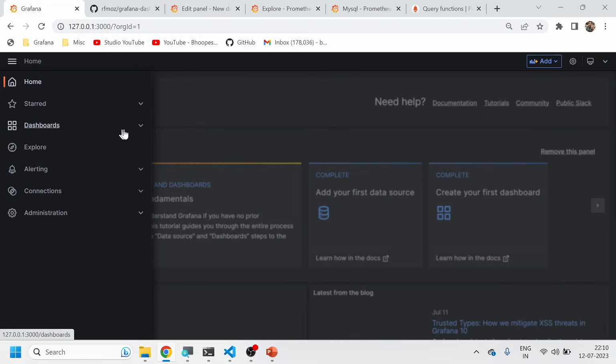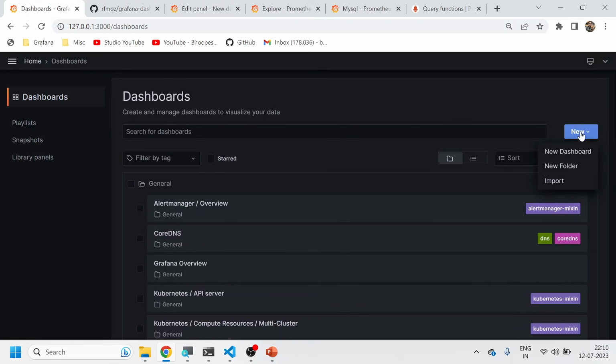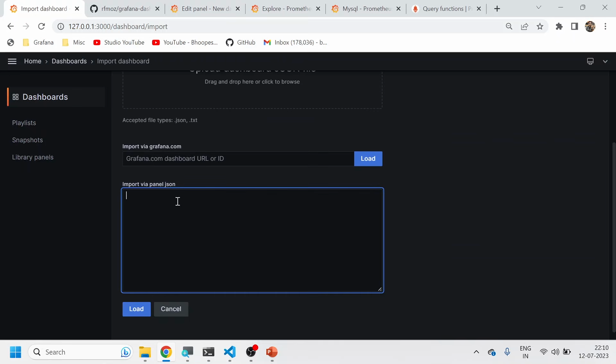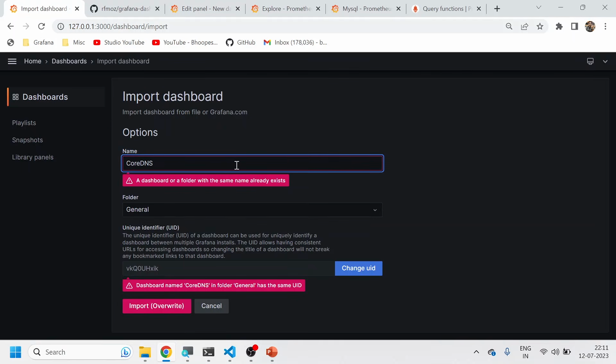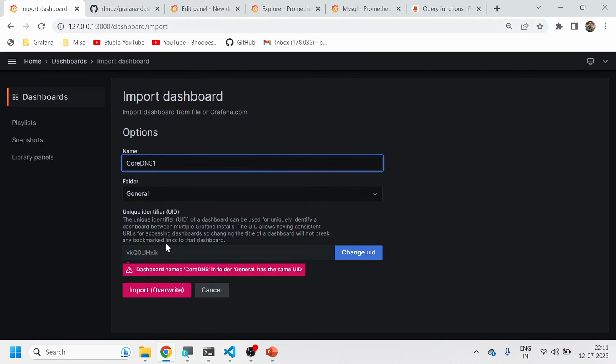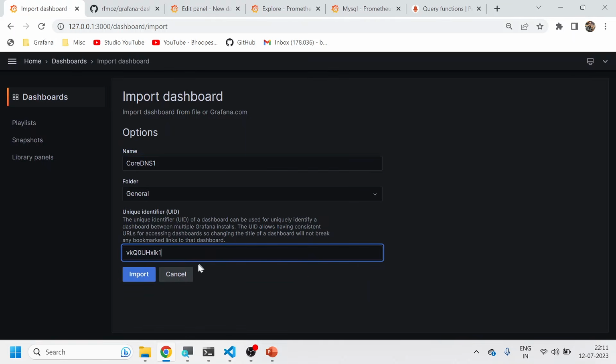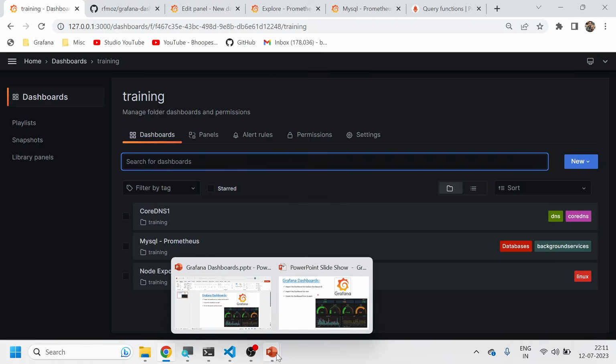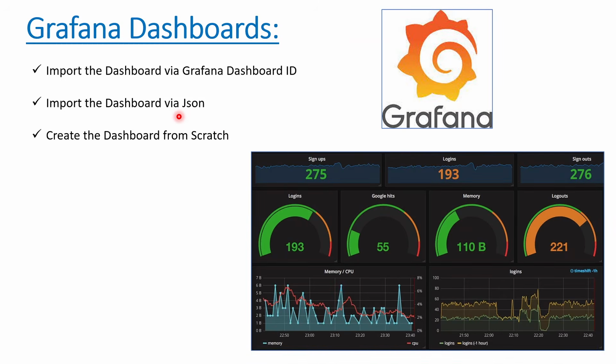Then I need to import this entire JSON as a dashboard. That's the beauty: because all these dashboards are templated, there will be no error. So I'll come here and import this. Now I can simply import a JSON, or I can simply paste this JSON like this. See, I'll do a load. Now this dashboard is already present in my URL, so I'll just give a different name, change this unique identifier ID, and import it to my training folder. See, now the same dashboard has been imported again onto a different folder with a different name and different ID. So this is the second way of importing a dashboard, from a JSON, which is again a very important thing to understand.